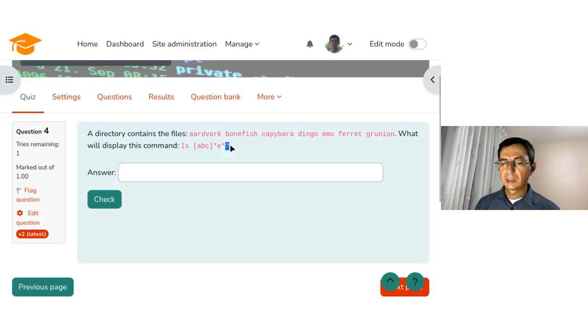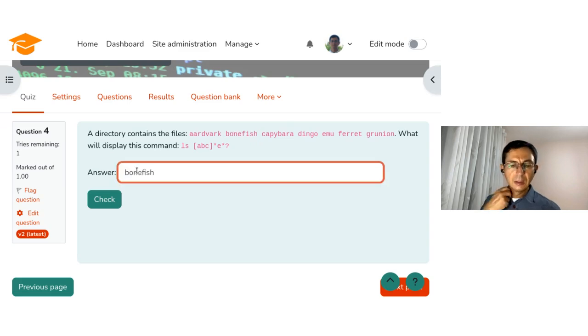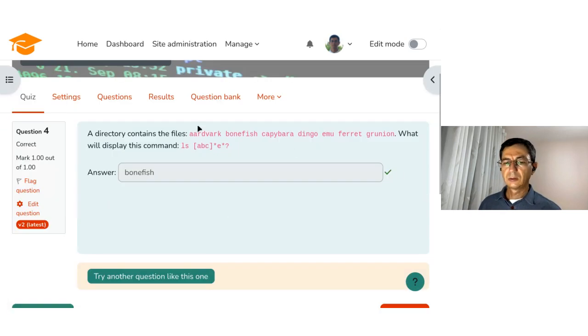And this matches a single character. There should be at least one character after this character E. So this one does not contain, it starts with an A, but it does not contain E. This one contains an E, it contains this E here, and this one does not contain any E. So the only thing that will be listed is this one. So I'm copying it and then paste here. So let's check. And this is the correct answer.